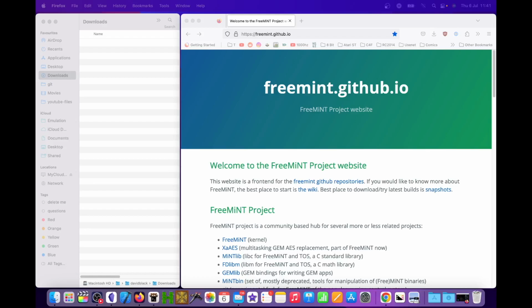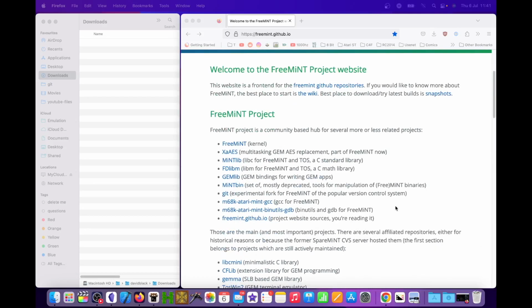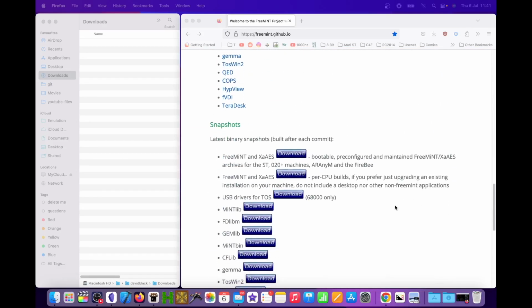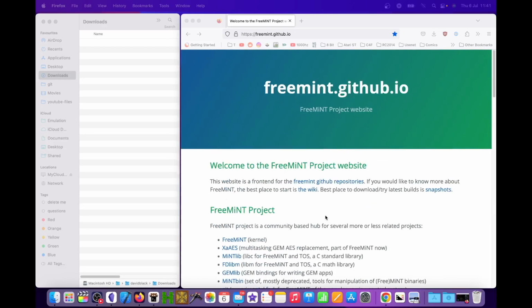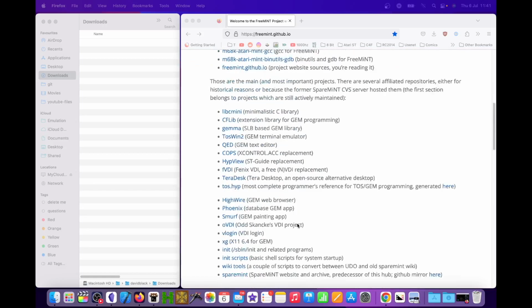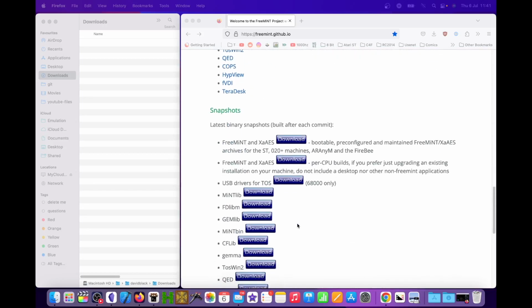Shall we get started? Right, going to head over to freemint.github.io and we'll download the files that we need to perform our install. I find this page quite confusing. It looks like the links you need are at the top, but in actual fact, they're all at the bottom. It's the snapshots that we need.